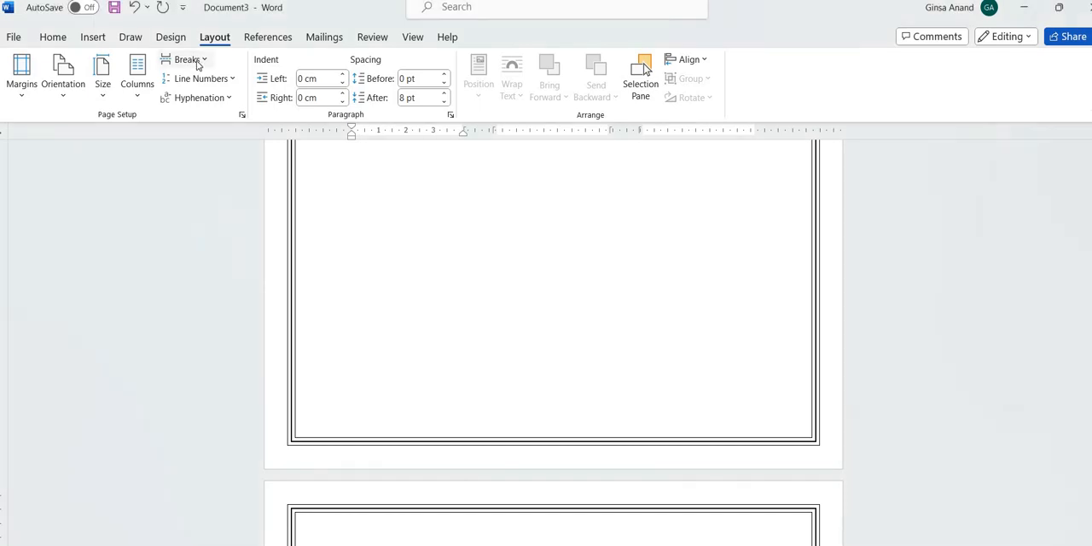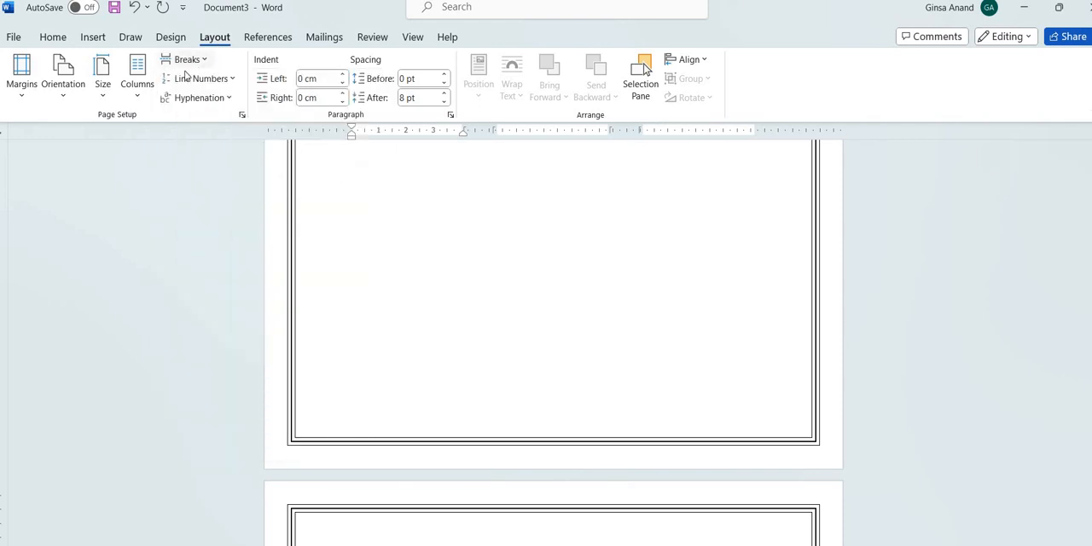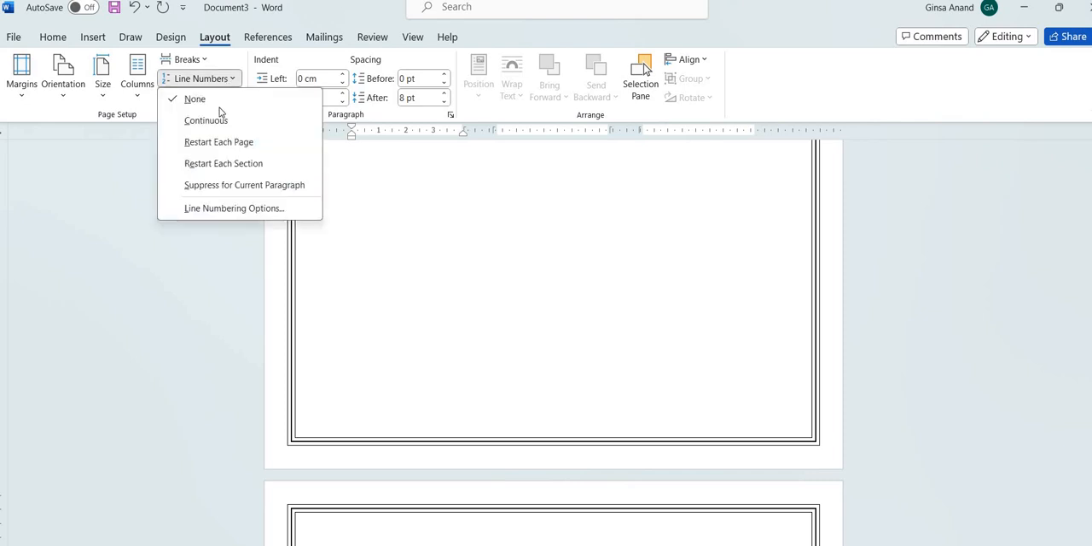This option tells about the page breaks, next page, and even page, odd page. This is the page selection, and that's called break. And this is line numbers.